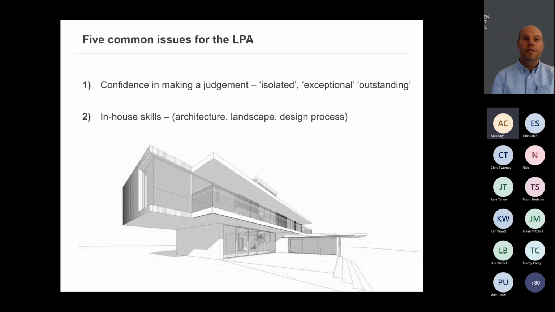So yeah, so starting off with the 5 common issues. The first one, I think local authorities can have a low confidence in making a judgment on these types of applications. It's a very high bar, and it's trying to have the confidence to state or decide whether a building is outstanding or not. So that can be an issue.